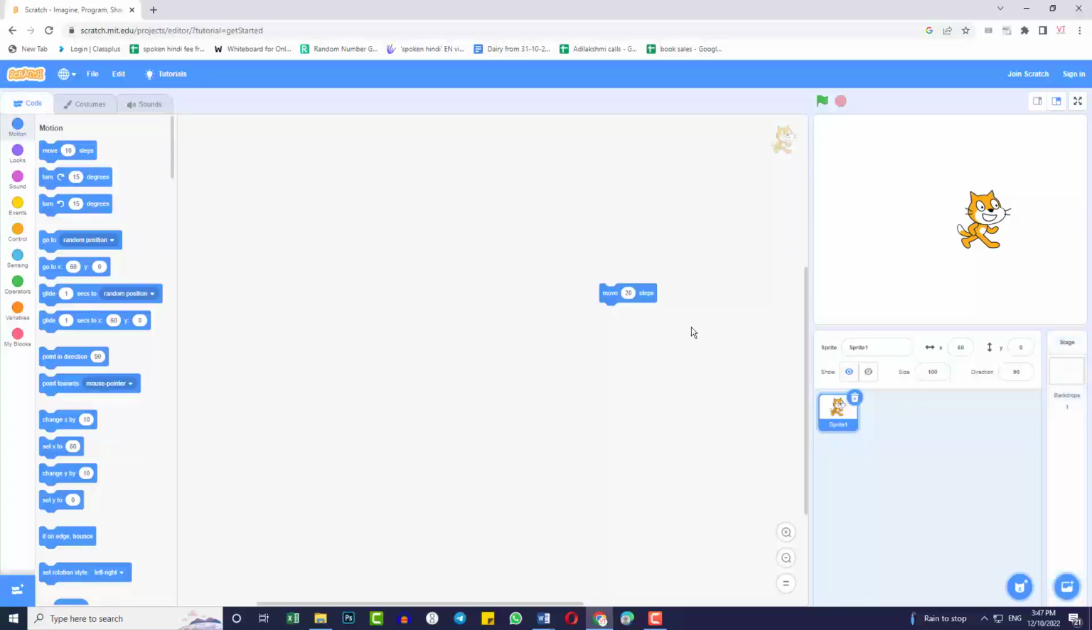Next we have the turn 15 degrees. So you see this arrow, it will turn this way. If I click on this, then it will turn like that. But as with the move block, you can also change this number to 40. Then it will turn 40 degrees. Next we have the same block but in the reverse way.